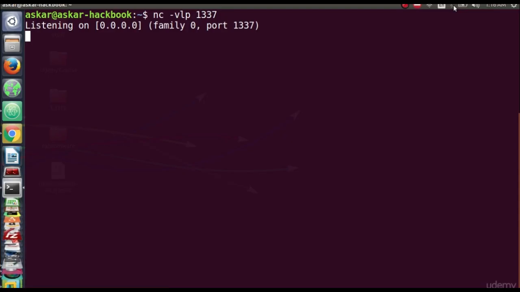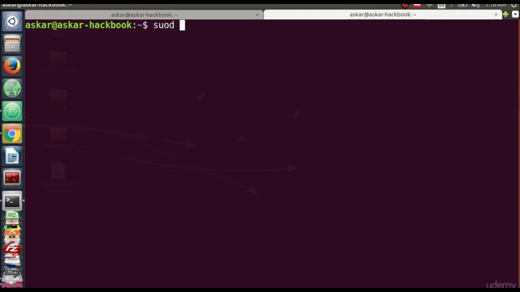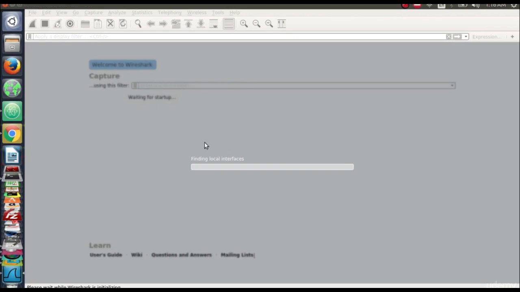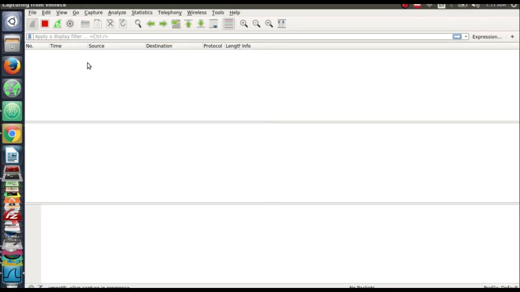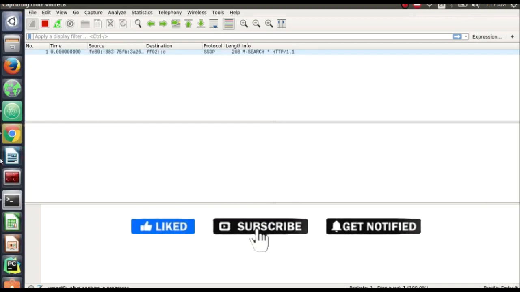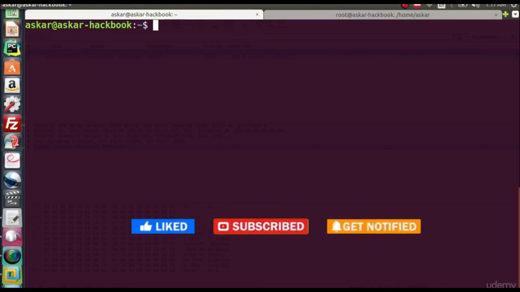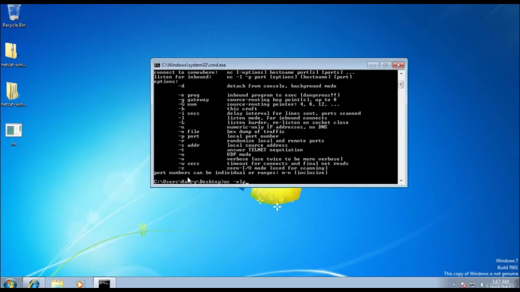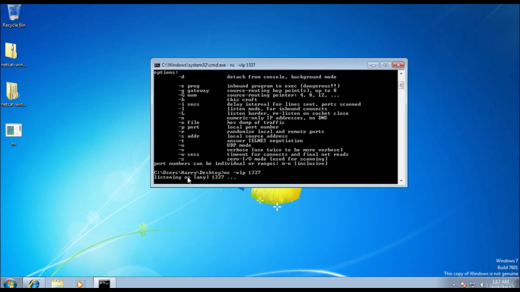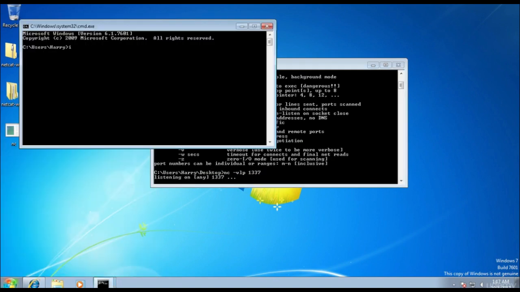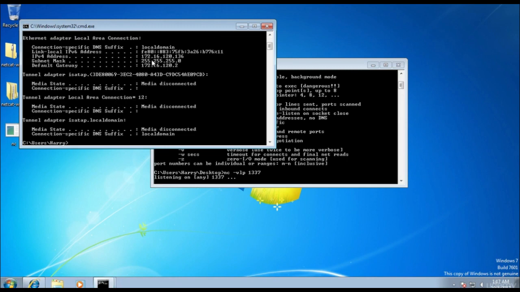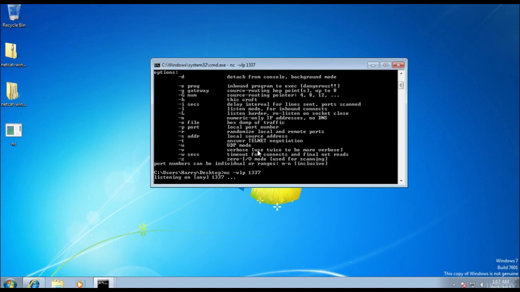So, before that, I will just make sure that I run Wireshark to listen on the interface and to explain more about what is actually happening when I try to connect to the other device. I will make the listen here, and I will listen to port 1337. Now we are listening on this IP, which is 172.16.120.136.